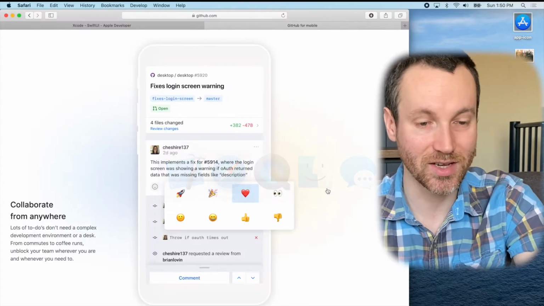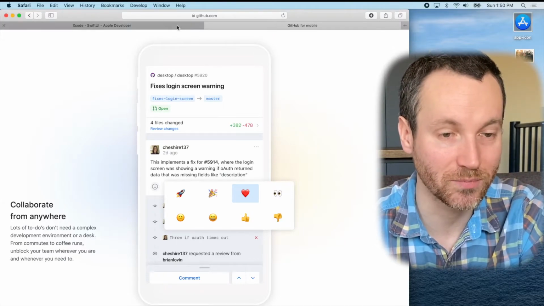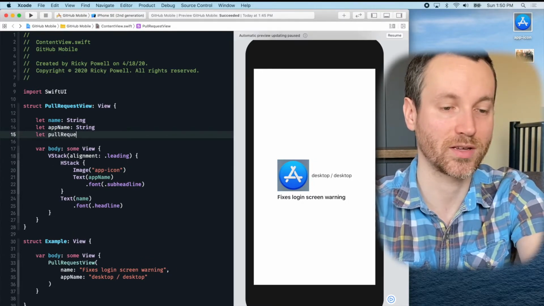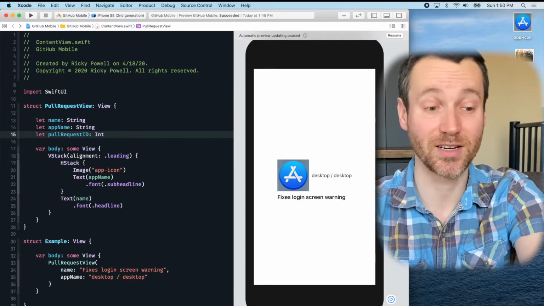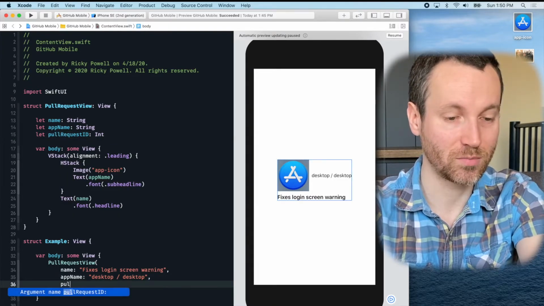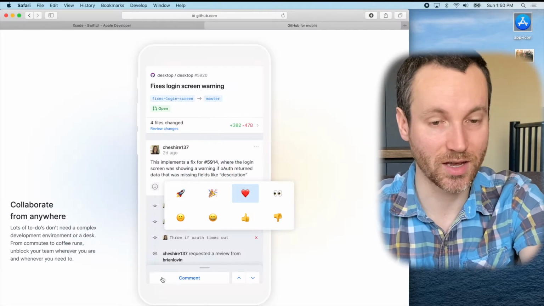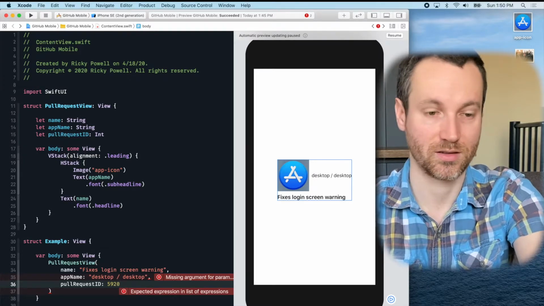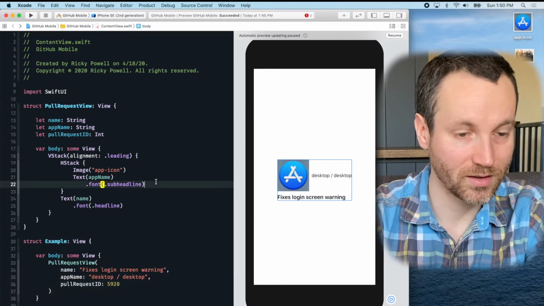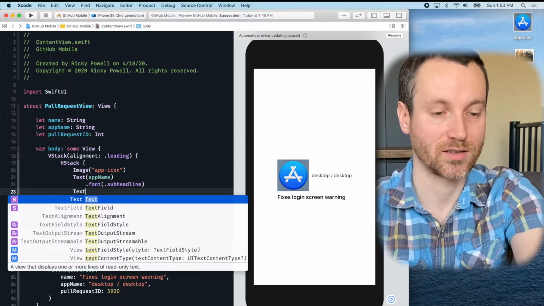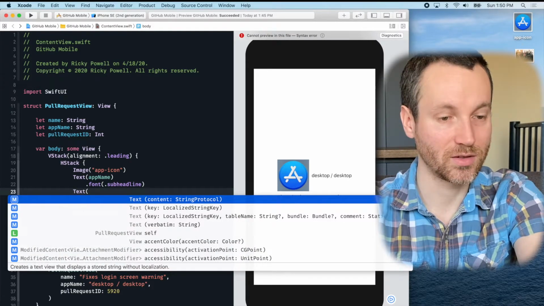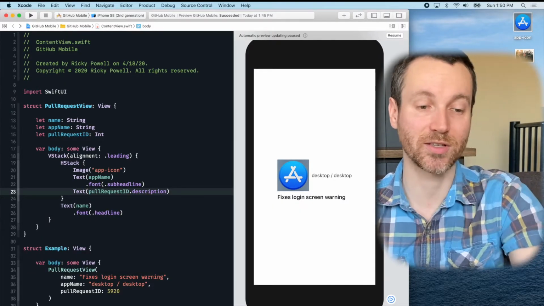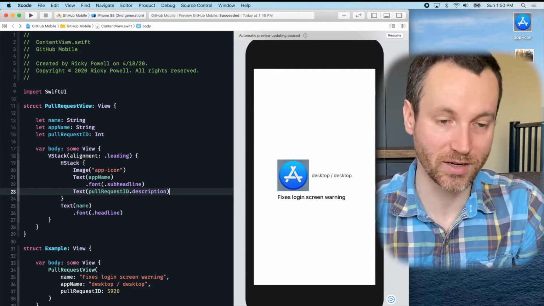Now, the next thing I need in this Hstack actually is the pull request number. So let's go ahead and make this another thing. So pull request ID, and then we'll make this an integer. And so this is the pull request ID. What was it? It was 5920. There we go. And this will be another text. And this will be the pull request ID. But what we'll do is we'll take the description from that. So the description is a string representation of that integer.